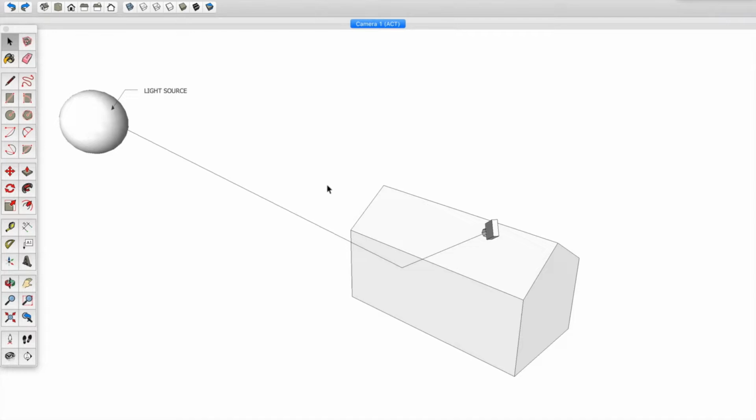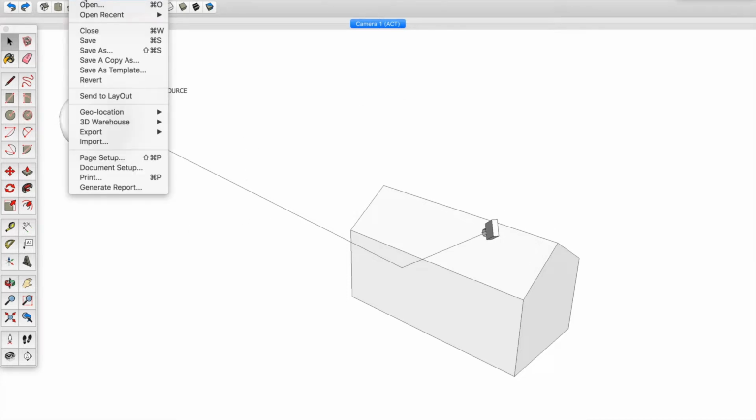So now that we know what ray tracing is, and we're aware that when we're photorealistically rendering, we're essentially figuring out the light so that each pixel knows its color, let's go ahead and get started. So if you don't already have SketchUp open, go ahead and launch SketchUp. And I'll go ahead and start a new file.